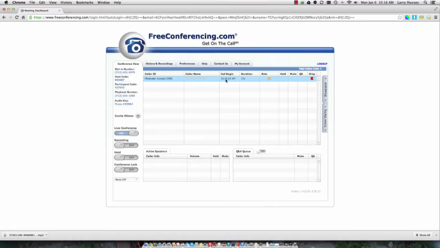You can see what time the call began and the duration of the call. You can tell if this particular line is on hold, on mute, or in the Q&A process. You also have the ability to drop this call. You're going to want to drop a call for several different reasons. One being maybe the call quality on the user's end is terrible and they somehow cannot get their line muted, or you cannot mute their line. So for whatever reason, you have this ability to drop any line that's on the call.